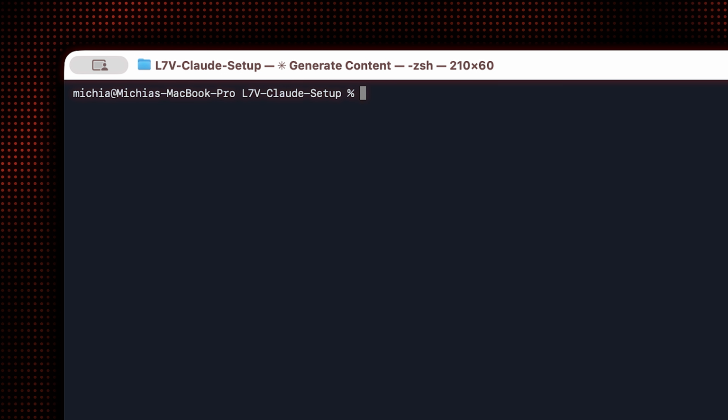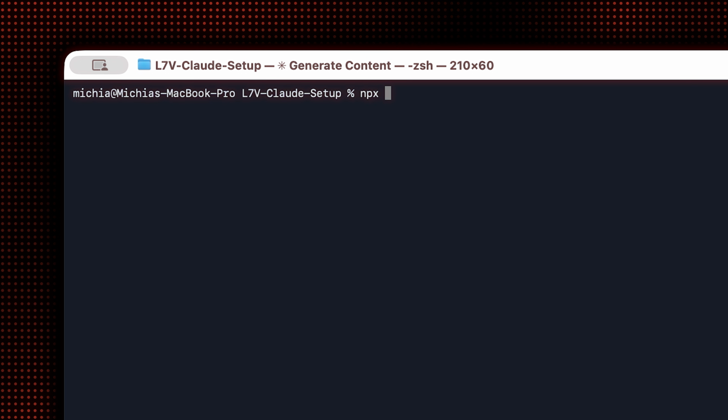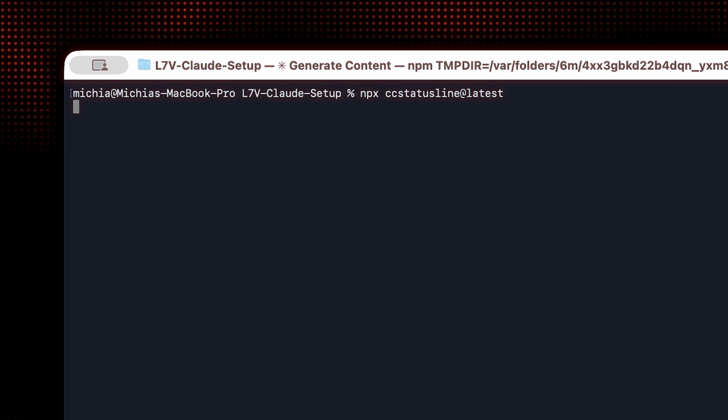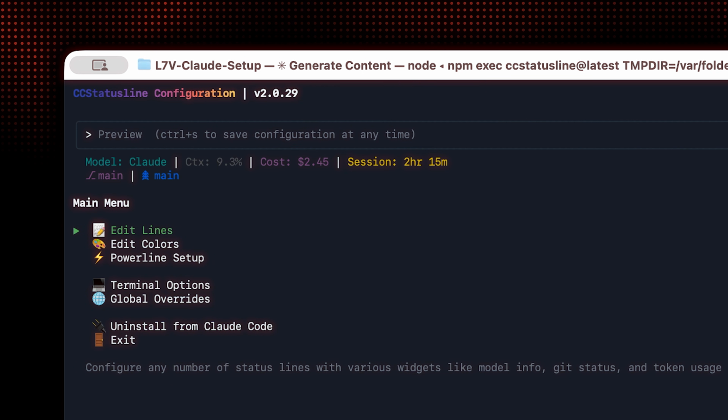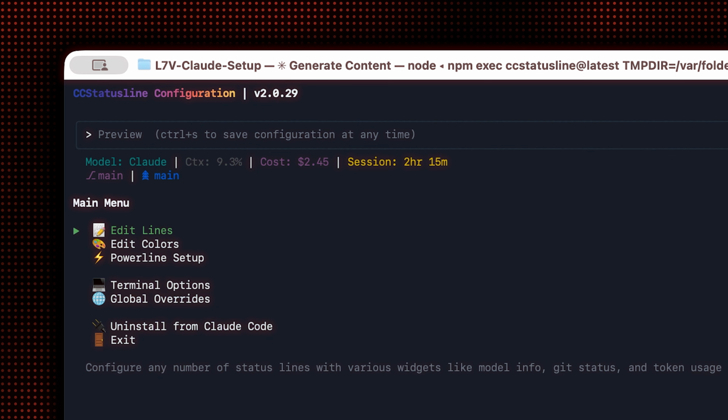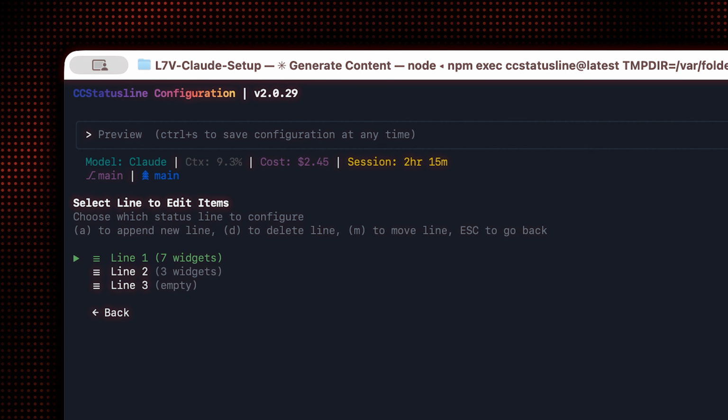And thankfully, there's a super simple plugin that's going to allow you to do this. So in your terminal, before you enter Claude, all you're going to type is npx cc-statusline@latest. And when you run this command, it's going to install a custom status line for your Claude Code. And from here, you can actually go in and edit your lines. And I will show you my exact setup.